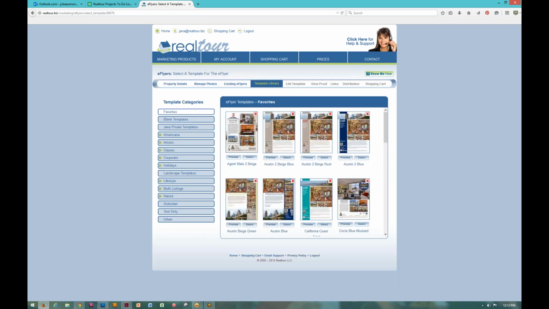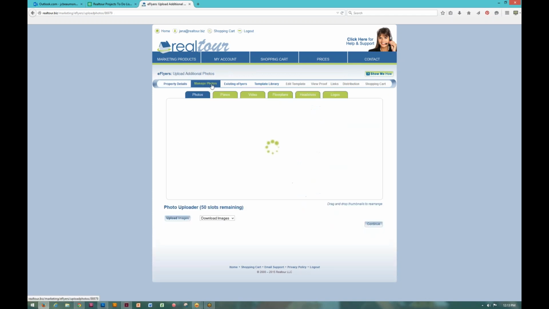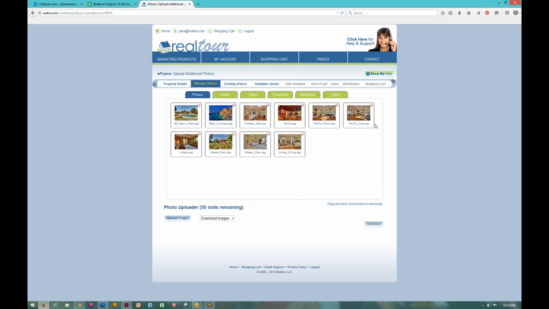So when I create a new flyer, again, the back end looks familiar, right? We've got a navigation bar just like the virtual tour had a navigation bar. Property details looks the same. It's the same property details page. So I don't have to do this again. My managed photos, it's the same photos as the virtual tour. I don't have to play around with these. I can if I want. I can still upload more, but I don't have to. My pictures are already in here.